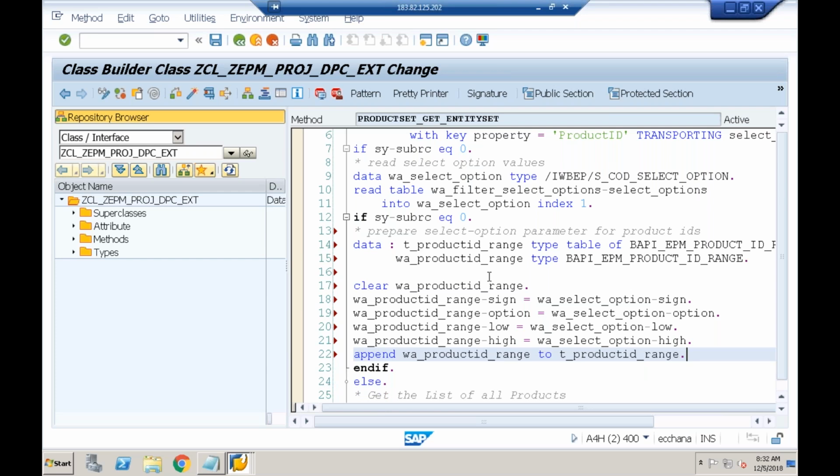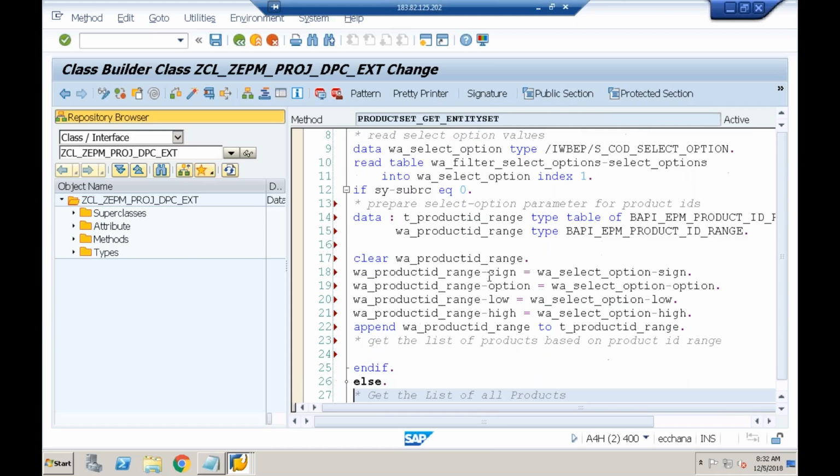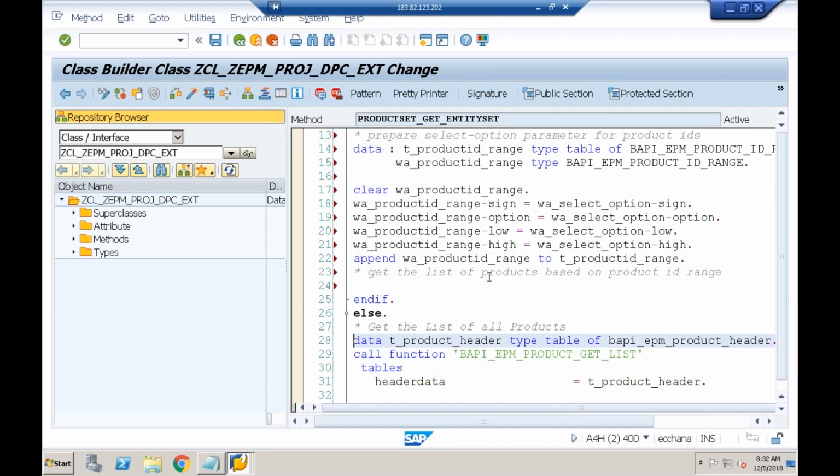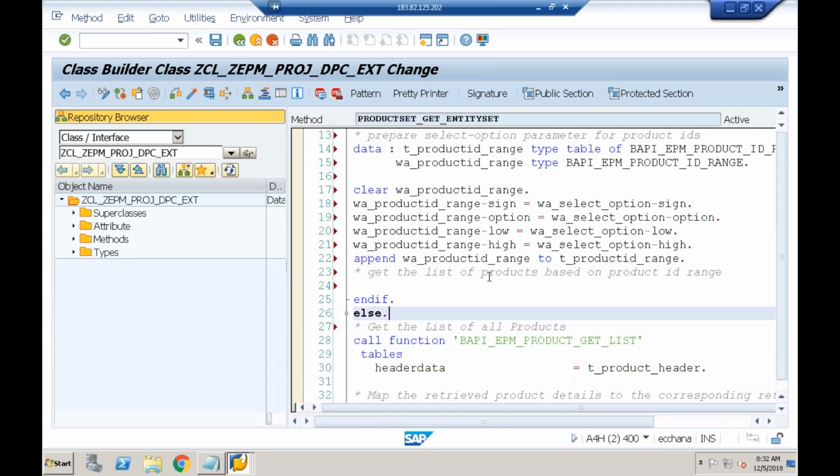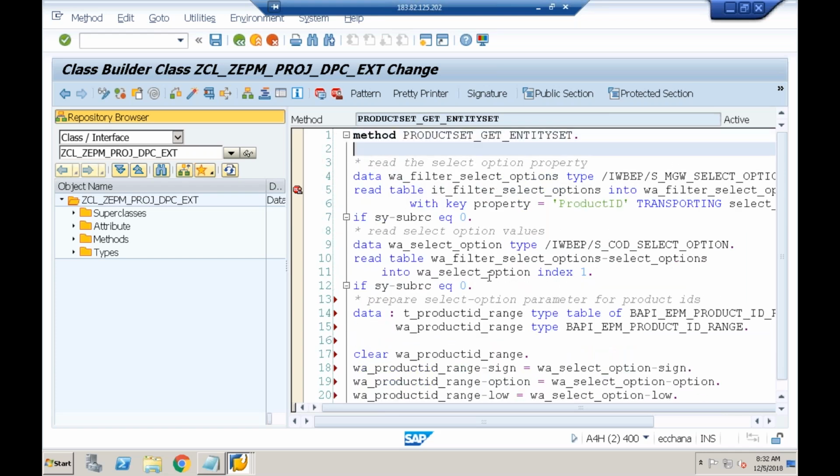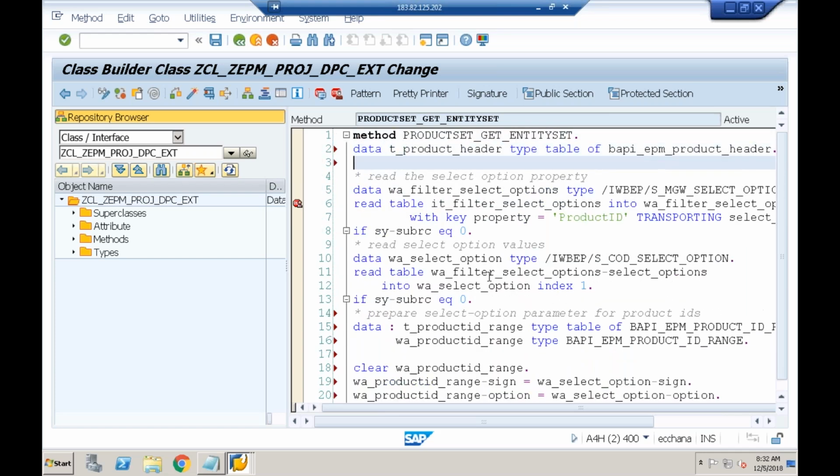If size of r is equal to 0, do so and so. Here only I'll say, get the list of products based on product ID range. I need to call that particular function module, but I require this one now. One second. Remove this from here. I'll keep it somewhere at the top.